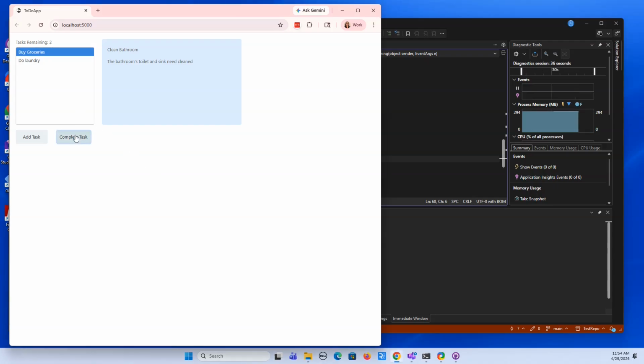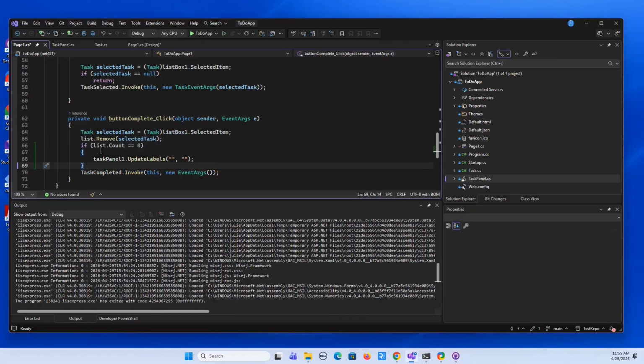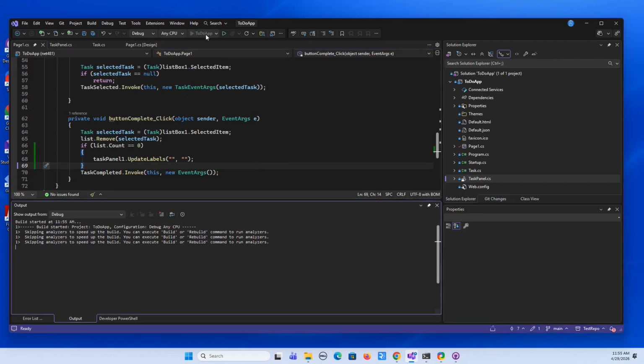Let's go ahead and complete all of the tasks. And you notice it still says clean bathroom. So this needs to be blank when all of the tasks are completed. So let's go ahead and fix it. I'll do a quick and dirty fix, and then we'll do a better fix. So the quick and dirty fix would be when the button completed is clicked, we're just going to go ahead and check and see if the list.count is 0, so there's nothing left in the list, and then do TaskPanel.UpdateLabels and send it empty strings. So let's run this.